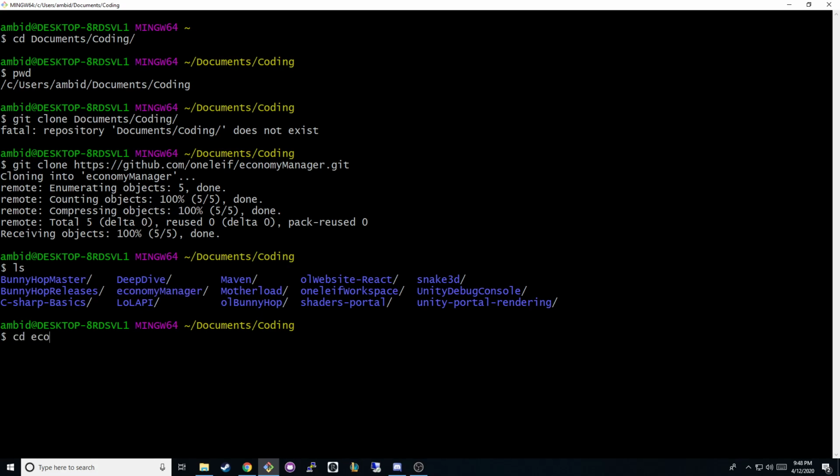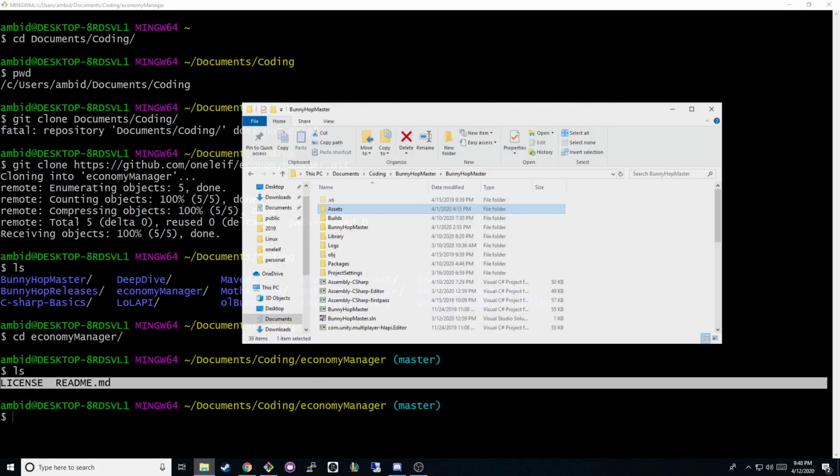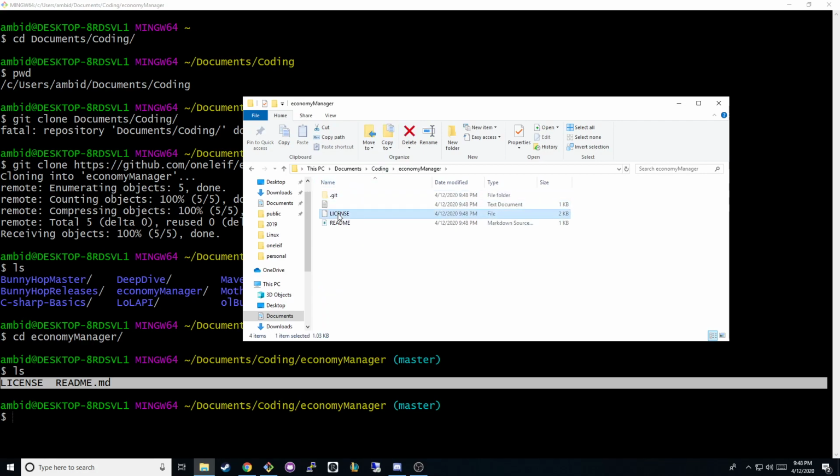Cool. So I can go into economy manager, and if I ls, you can see my license and readme are in there. Now if I open up the file manager and go to coding, economy manager is there, and you can see the license, the readme. This will be the .gitignore, and then we have a .git folder. And .git is this hidden folder that keeps track of where you're at in your state.